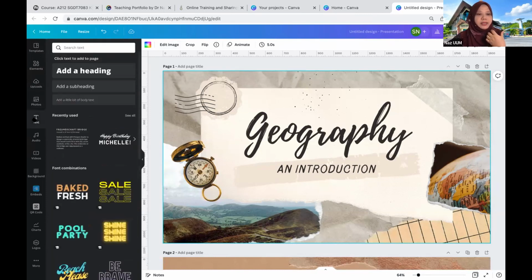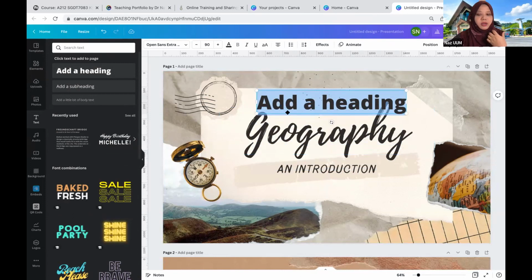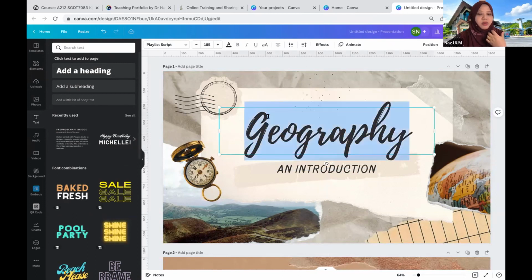Okay, if you want to add text, you can add text here. And then for the text or for the elements, the properties are all up here.